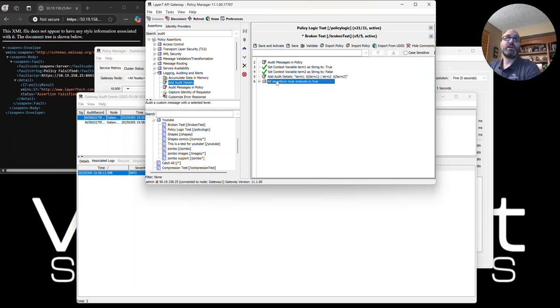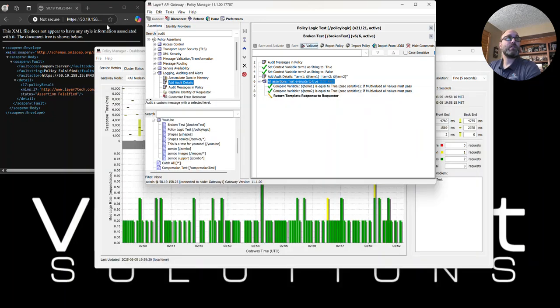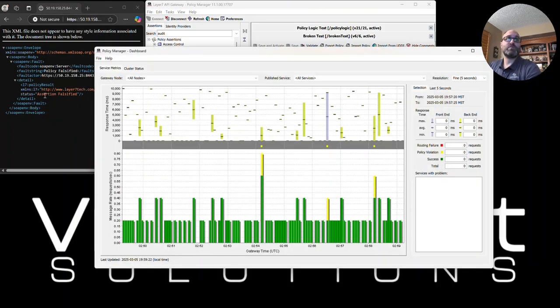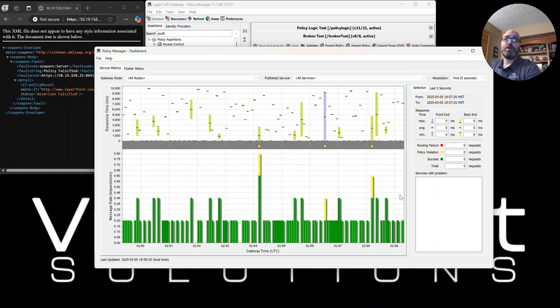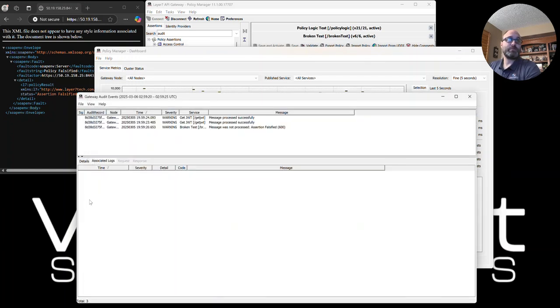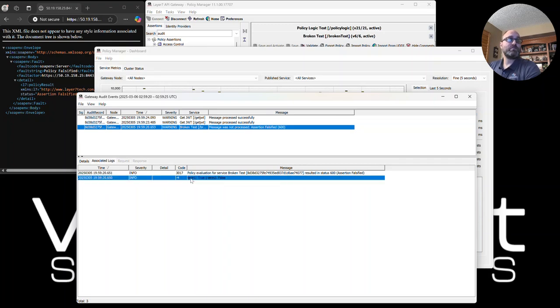So let's move this up above our comparison. We'll save and activate. And let's try this again. So still the same error, but now we will see that we have a little bit more information in this audit detail. So now we have term 1 true, term 2 is false. So we have that information.